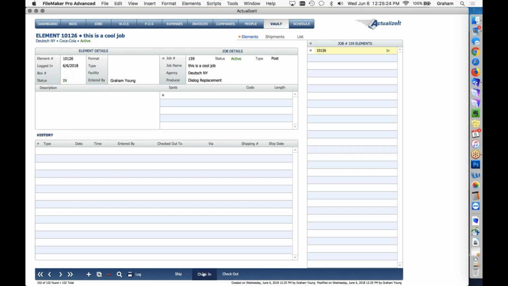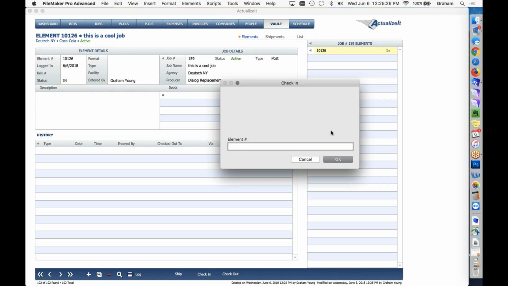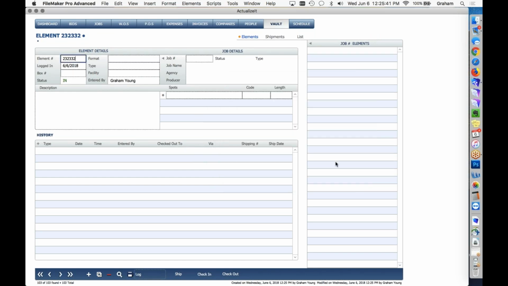But the bottom line is you can check that stuff in and out. If you barcode, you just put a barcode sticker on something. You can use a barcode scanner to check it in and out. You can also use the camera on the iPhone to do that if you don't have a scanner. Basically, it will find that item. If it's not in there, it'll automatically create it. And then as you're checking things in and out, it'll keep a history of where it's been.